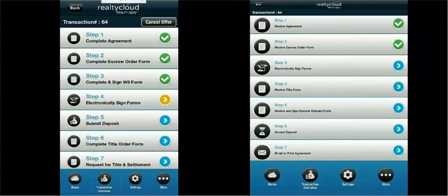In this video, we will show the process of both the buyer and the seller electronically signing the contracts. So we have the buyer on the left and the seller on the right. As you can see, the next step for the buyer is to electronically sign the forms.